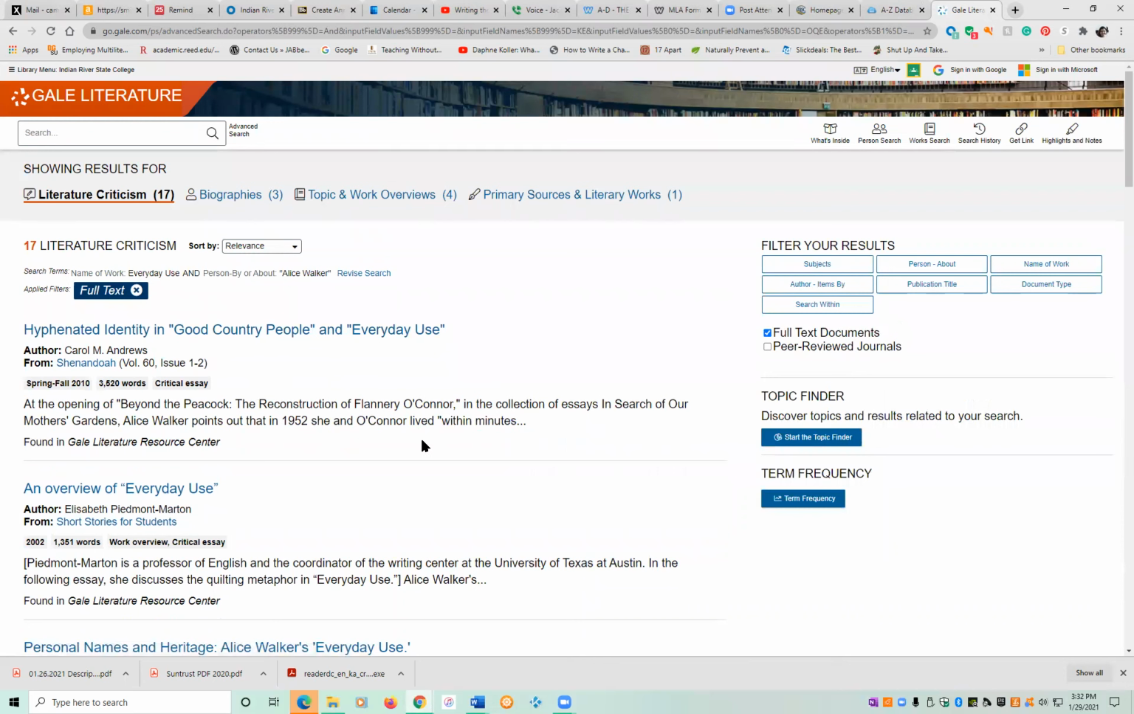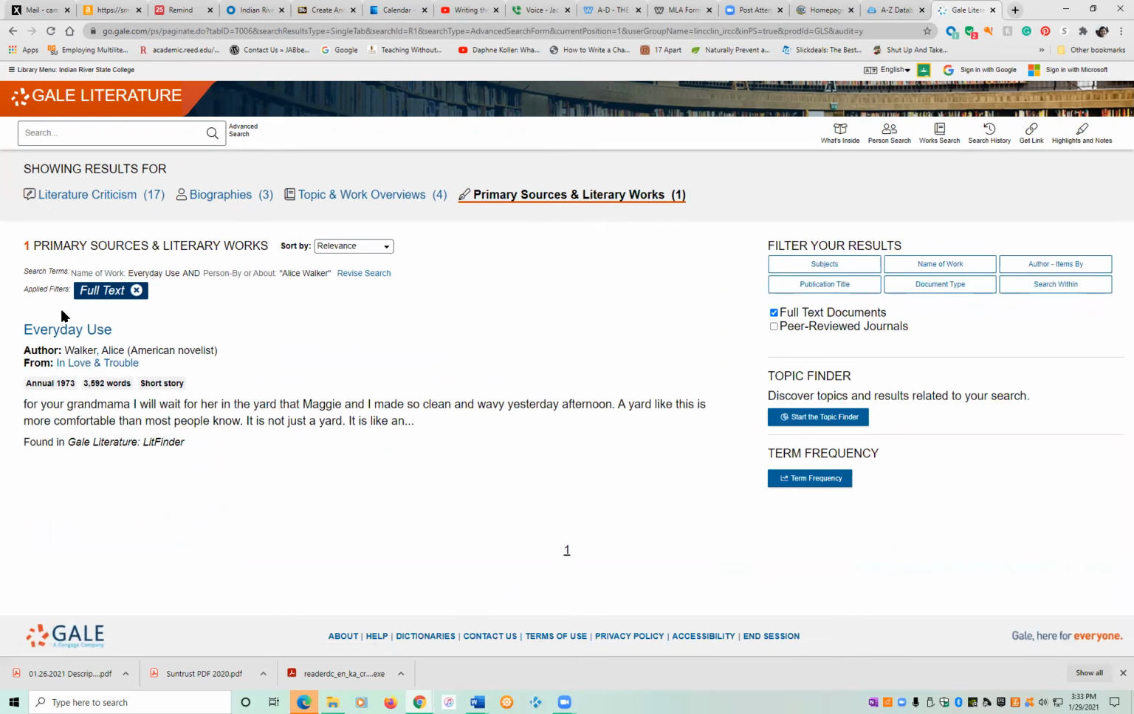Now, there's a couple of things that I didn't do. I didn't narrow it down, so this is as broad as we can look. You'll see that there are 17 literary criticisms, 3 biographies, 4 topic and work overviews, and 1 primary sources or literary works. Okay, so this is going to be probably the short story itself. Let me click on it. Yeah, so that's the short story Everyday Use itself.